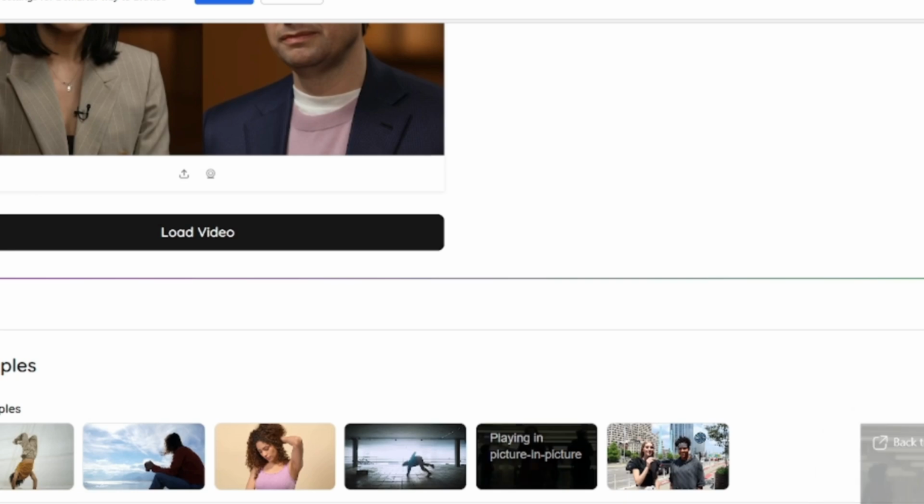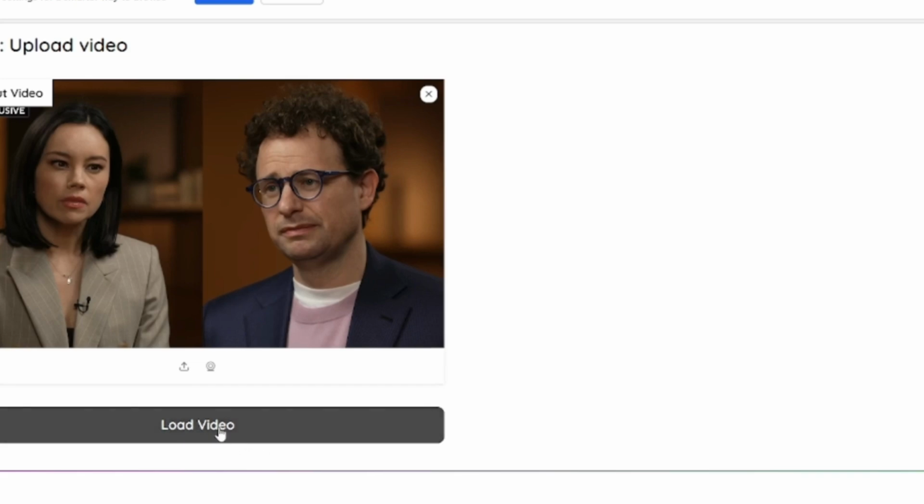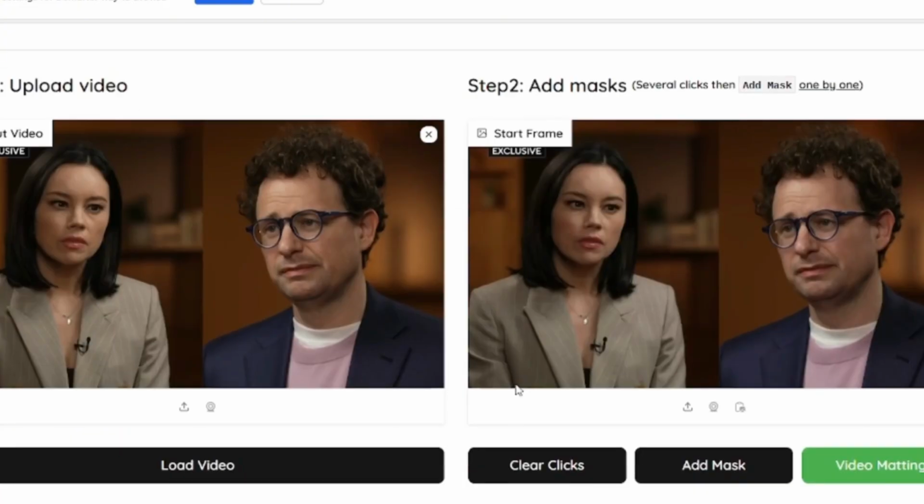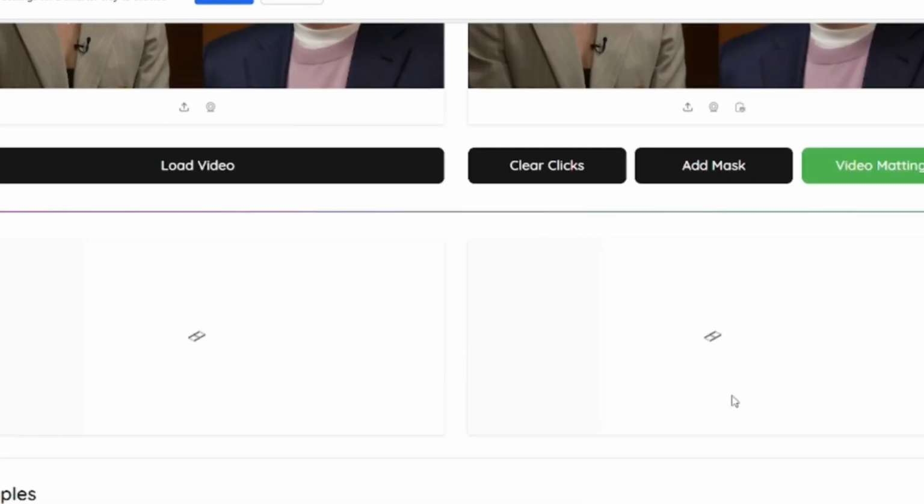As far as one of the examples down here with the Joker walking, they did that last time. I'm not sure why they didn't use the Joker this time, because I think that would have been a pretty cool example to use. MatAnyone 2 is selected. All right, let's give it a click and let's see how well it works out.